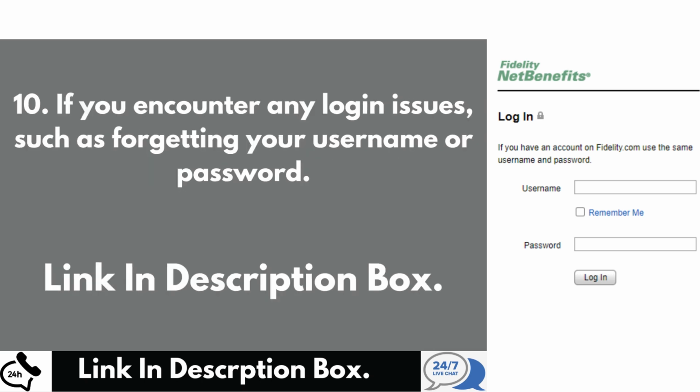10. If you encounter any login issues, such as forgetting your username or password.